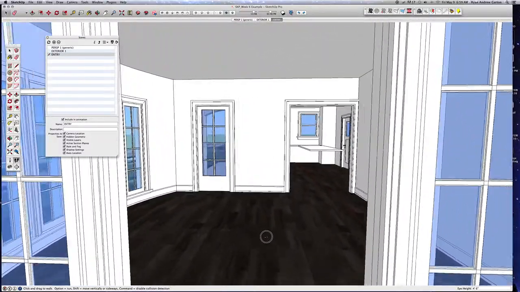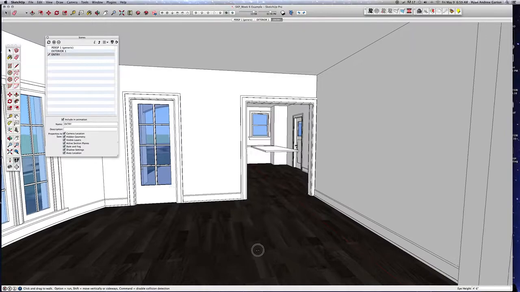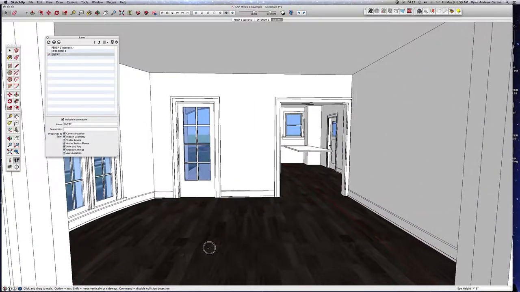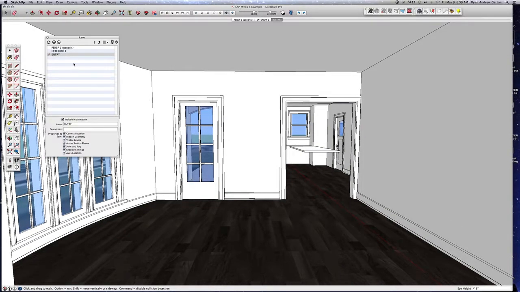So let's say I decide that I've got another view I like, and I pull out a little bit here to this view like that. And again, I'm holding down my left click, and I'm going to click Add, and I'm going to select this name and type in Dining. Enter.